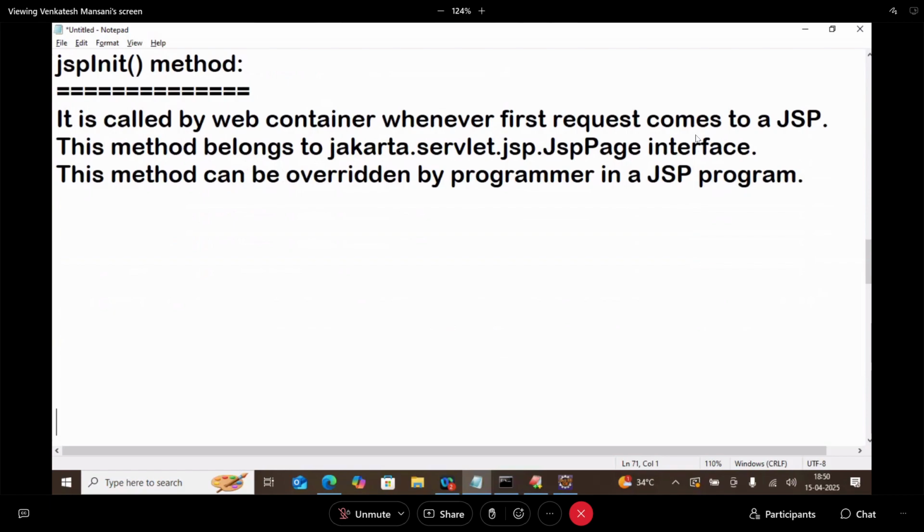Now, if you want to override, where do we have to override: scriptlet or declaration or expression? Declaration. If you write it in scriptlet, what will happen? The init method goes inside the service method. It should be outside the service. This method can be overridden by programmer in a JSP program. Okay, directly I'll give an example last.